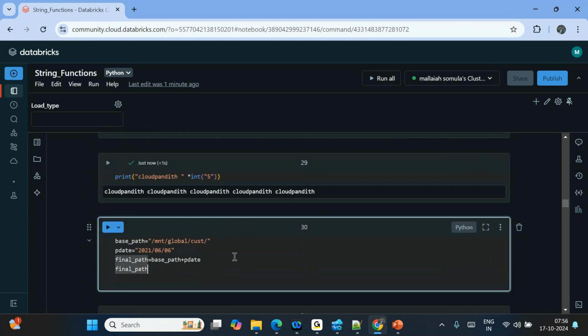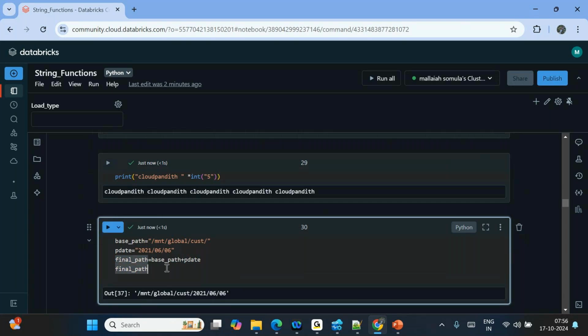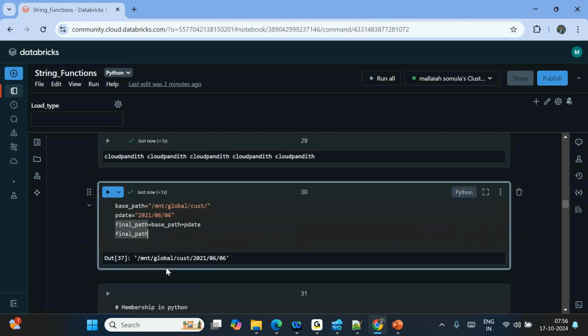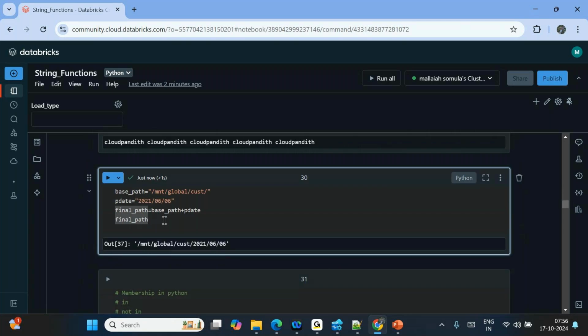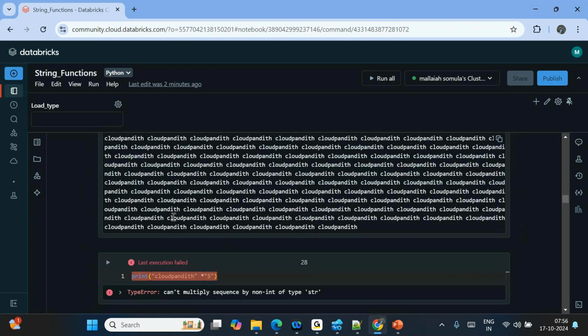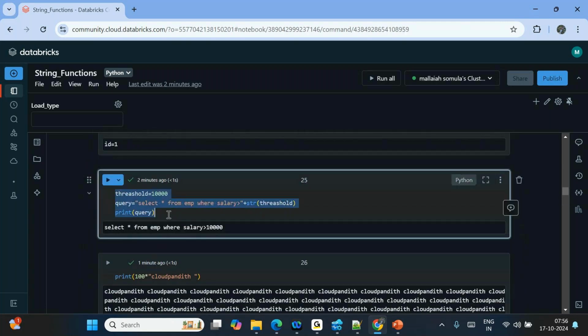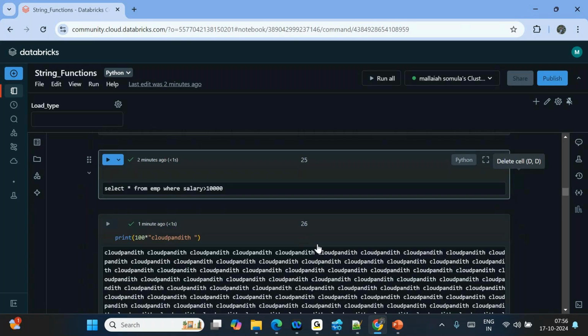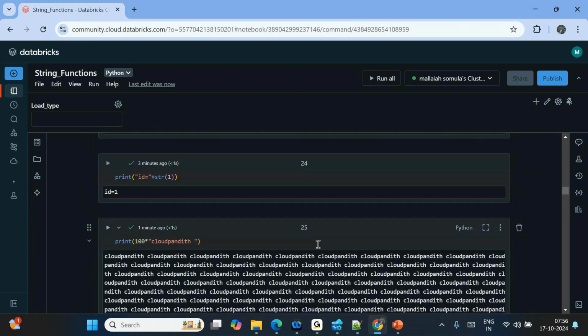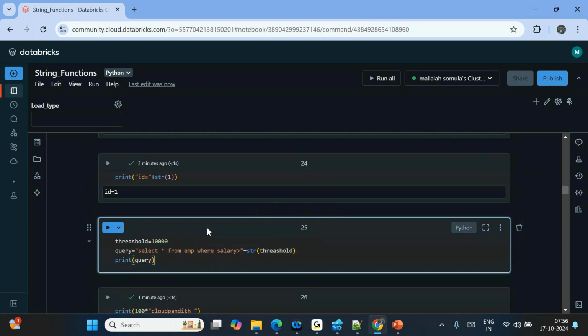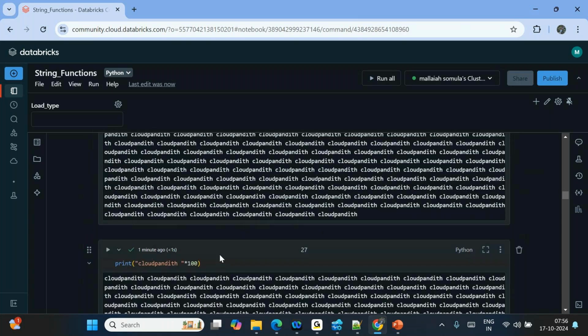So in real time, we also need to add a base path plus processed date. In such use cases also, to create a final path, we will be using this concatenation. Only the concatenation one we will be using mostly. The repetitive one we may not use. I have shown you two use cases for the concatenation in real time. One is when you are creating the queries. I think this is the right place for explaining this. Let it be here only. Yeah, so this is the second use case.